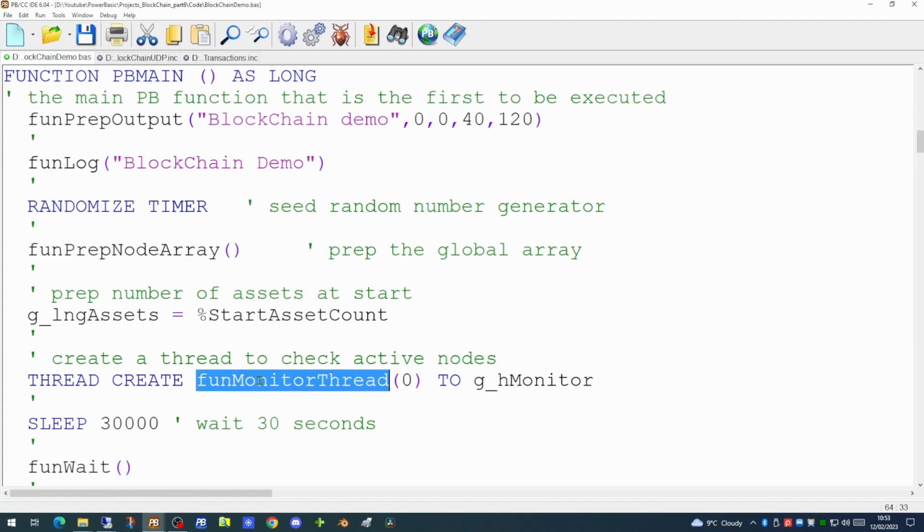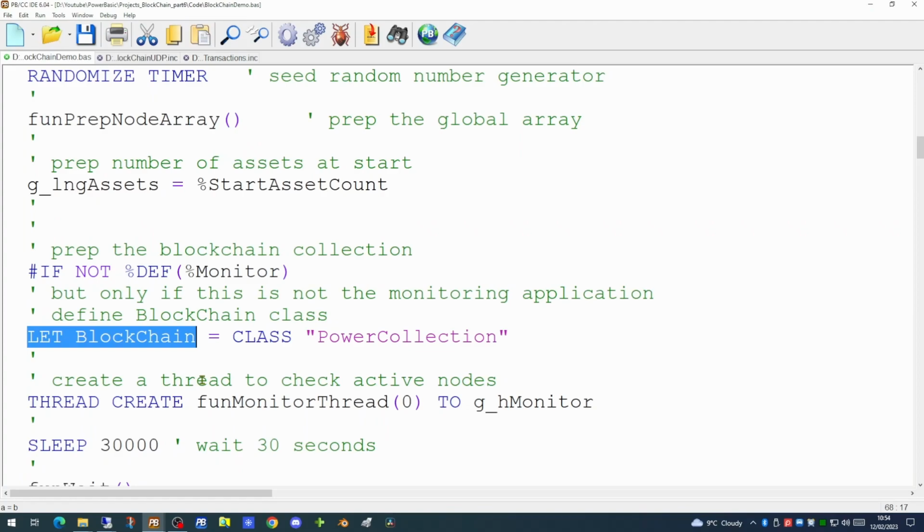There's one additional piece of prep we need to do at the beginning. This is to prepare the blockchain. As we only want this running on the application itself and not on the monitor, we're going to have to wrap this in a conditional compilation. We're using the let command to set the blockchain to the class of power collection.